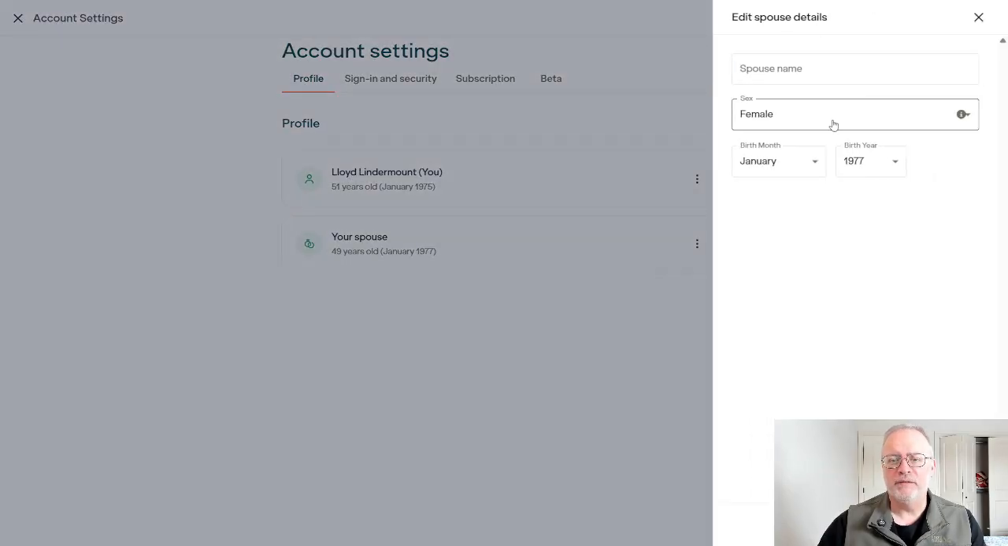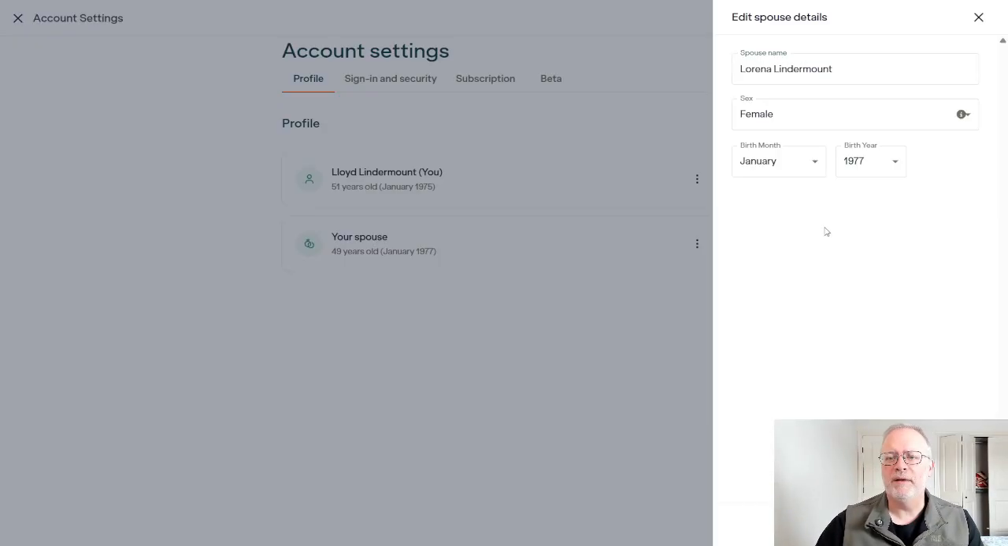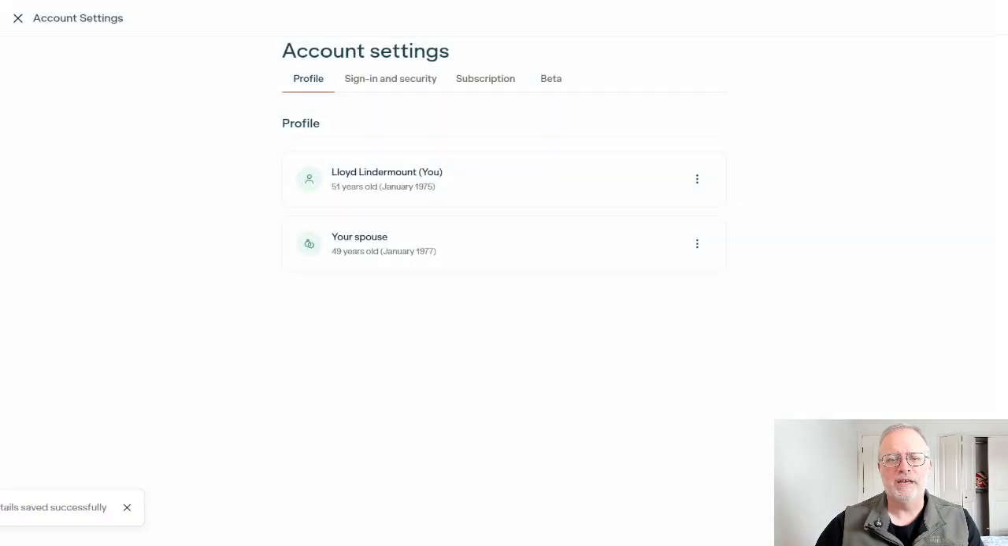And you can do the same thing for your spouse's name. I'm going to go ahead and add a spouse. We're going to make up a new name here: Lorena Lindermount. She's a female born in January 1977. We'll save those changes. It shows here that Lloyd now is 51 and Lorena is 49.